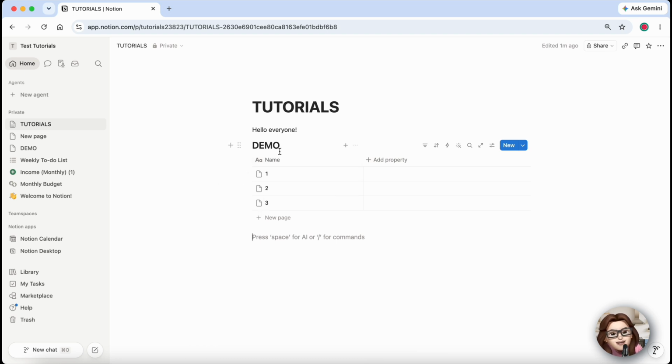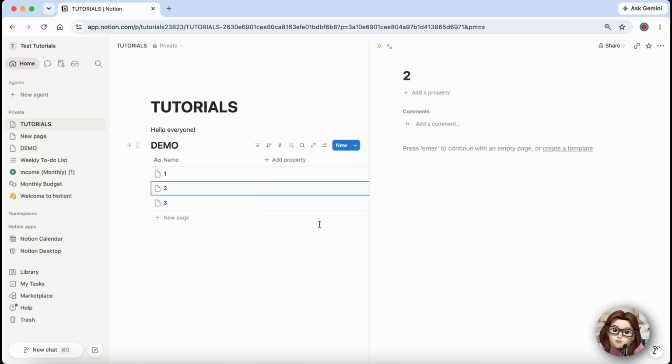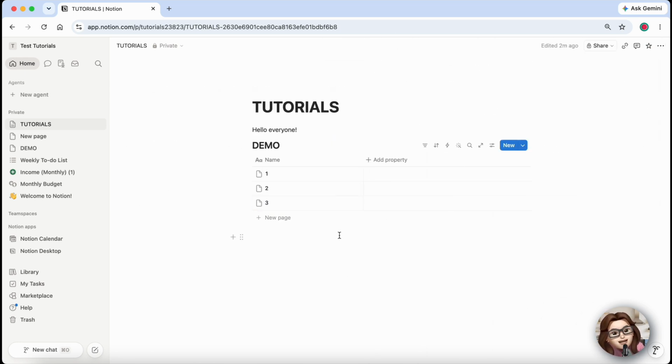If you don't already have a table, create a new database by selecting Table. If you want each row to open its own page, simply click the title column and enter a name. Every row in a Notion database is already its own page, so you can click any row to open it and add notes, images, checklists, or other content.